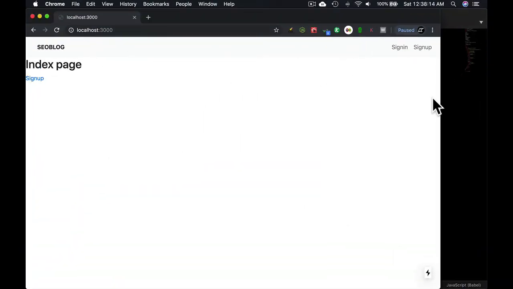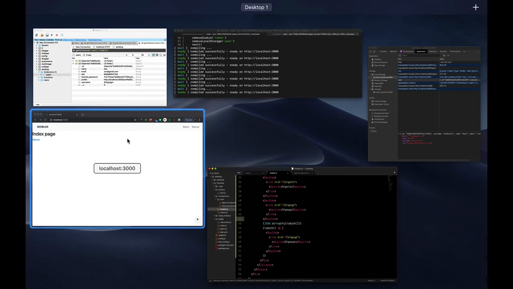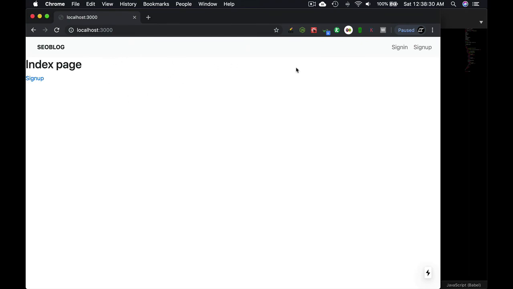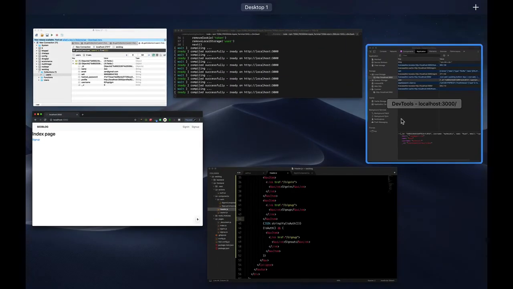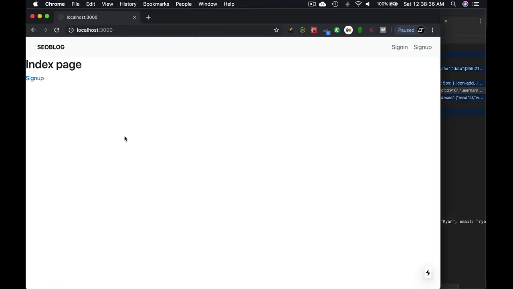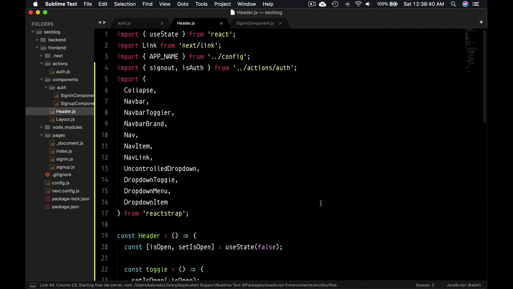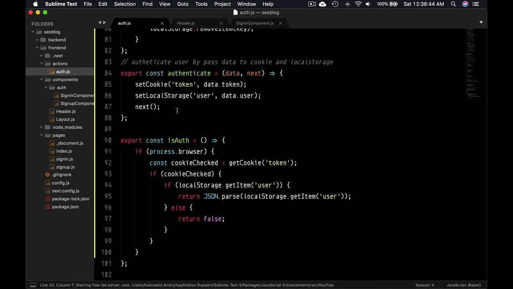Okay, we're not saying anything. Let's JSON stringify isAuth, and we're not getting anything. Let's have a look in our local storage. We have the user. Let's go to actions auth.